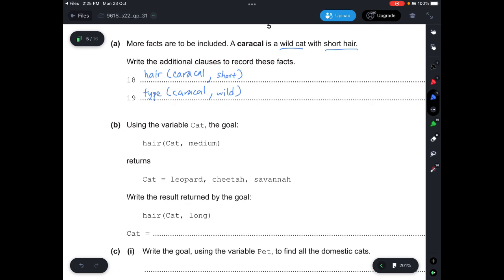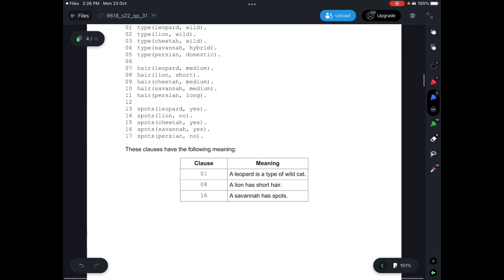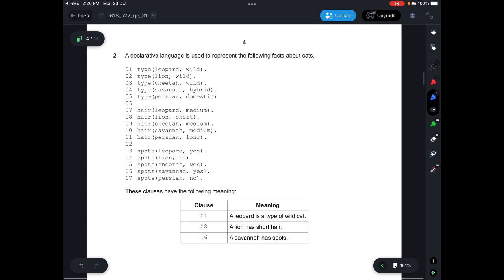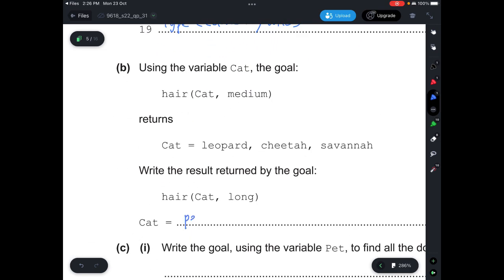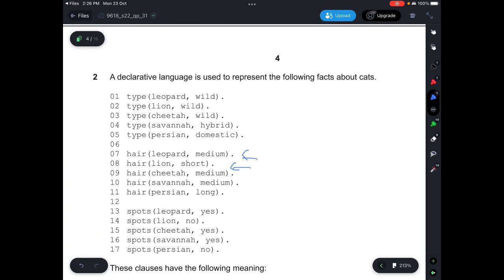Okay, then B, using the variable cat, the goal hare cat medium returns cat leopard cheetah savannah. Write the result returned by the goal hare cat long. So we know here that all these are cats, and the only one that has long hair is Persian. So what we do here, we just put cat equals Persian, because there's only one cat with long hair. All the others are either medium or short hair, right?